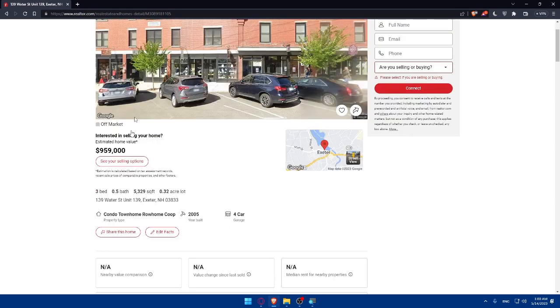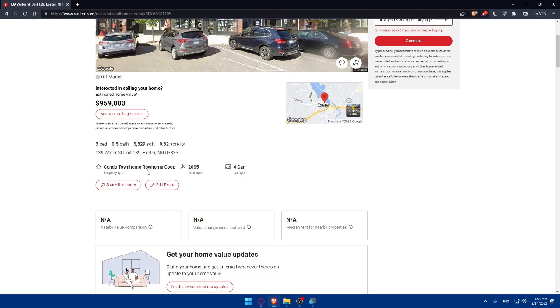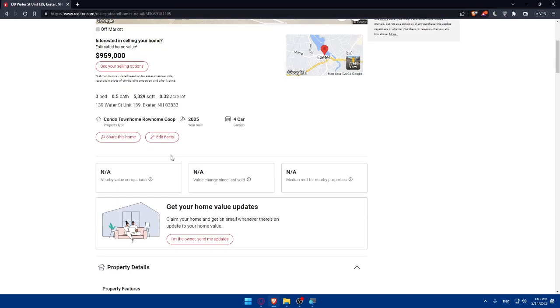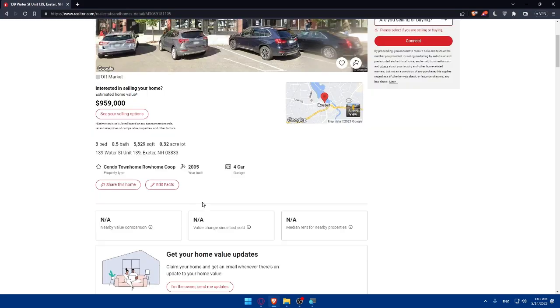Here, as you can see, this home has three bedrooms, of course, not a full bath, and 5,329 square feet and a 0.32 acre lot. And of course, this is going to be the address of this building. And as you can see, the property type is a condo, town home, row home, co-op. The building was built in 2005, and of course, it has a garage for 4 cars.